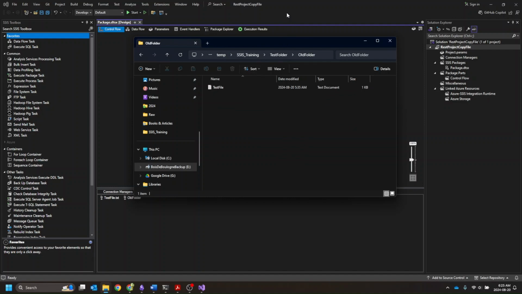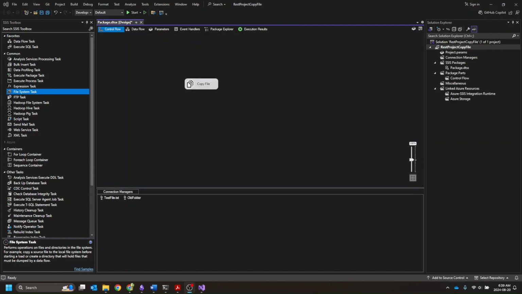So now what I want to do is, and because I want to create a flow, I'm going to go to file system task again. I'm gonna grab it, change name. The name that I'm going to assign to it is delete file.